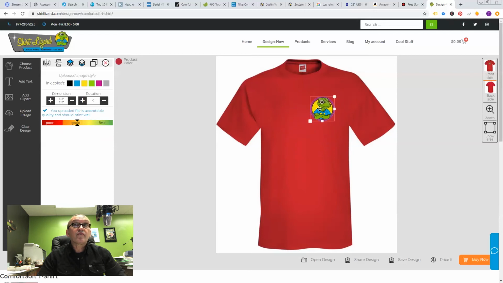So if this logo was reduced to a left chest size, look at that, now our artwork is good enough. So if the artwork is in the poor range, you probably should get a better quality image to upload or reduce the overall size of it. As raster type designs, bitmap type designs, the quality gets reduced the more you enlarge it. Okay, so from here we'll hit buy now.